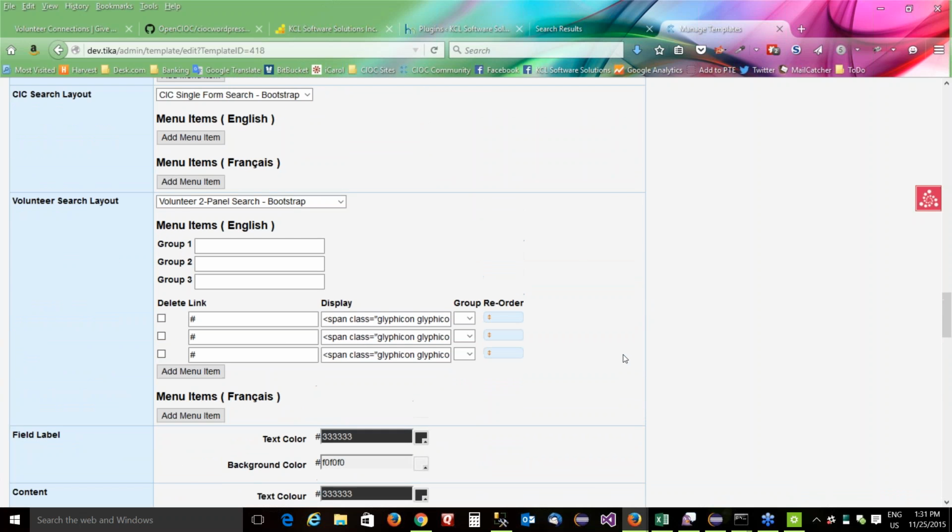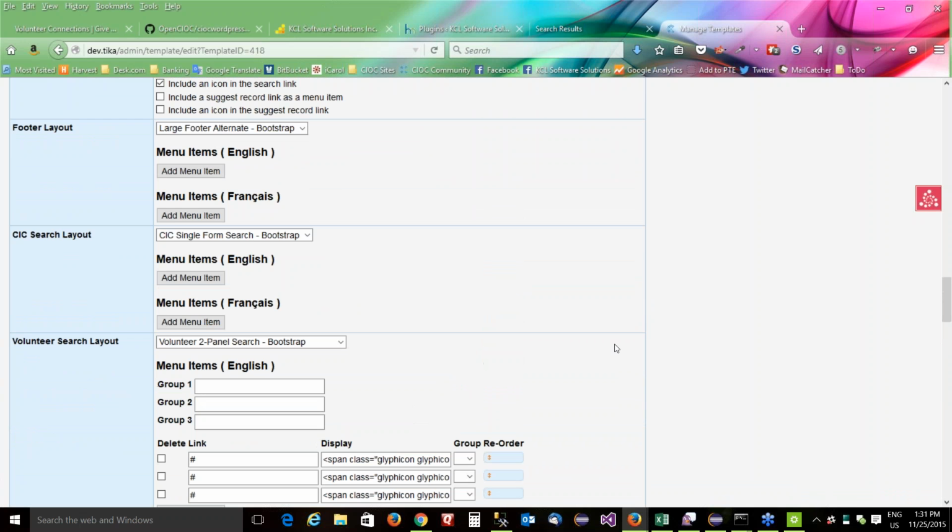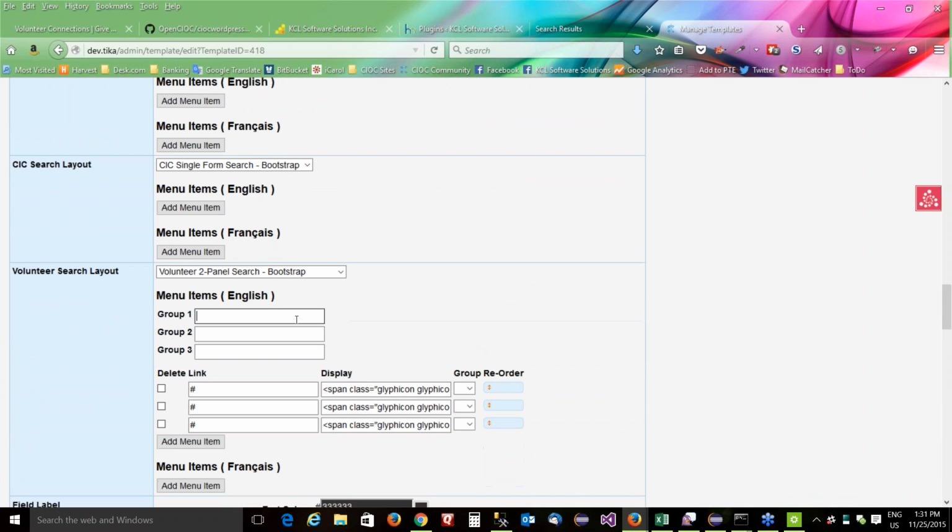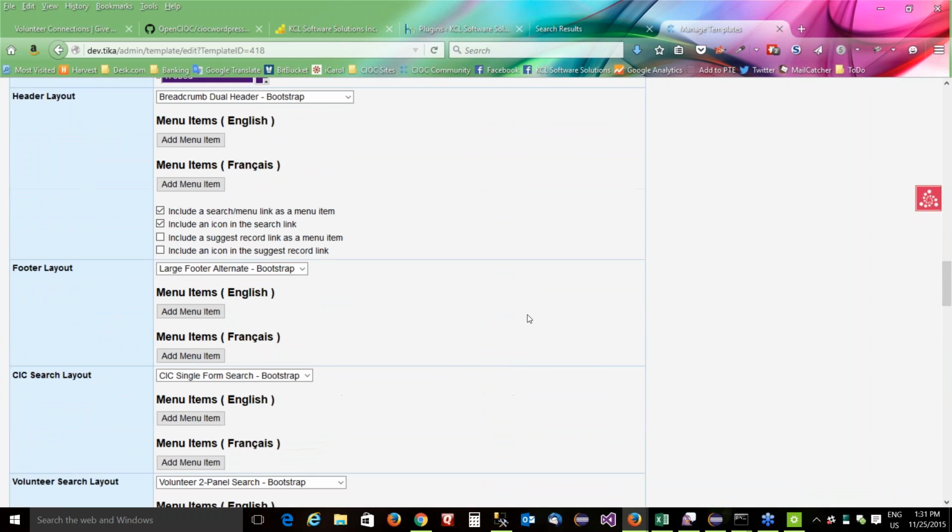So adding menu items, I said we had added the ability to do grouped menu items. This is not supported in all templates at the moment, but in the long run it will be. The idea here is that you can put more in your menu by grouping them into up to 3 groups. So you can have ungrouped items plus up to 3 drop-downs, and that's for each of the sections.